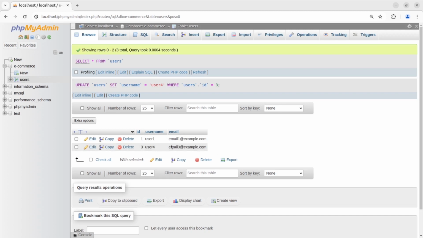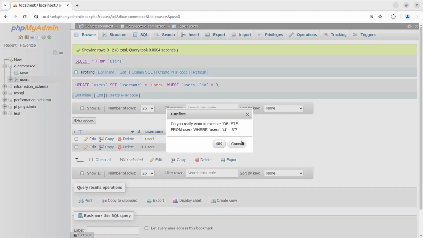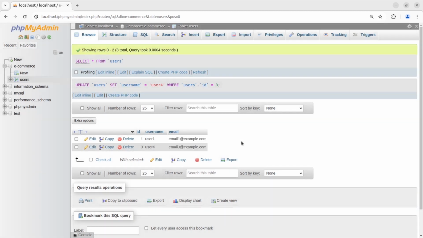So that's how you can delete any of the rows, and say if you want to bulk delete, you can select from here, or you can also check all, and that will select all of these rows at once. You can click delete button to delete all of these rows at once.